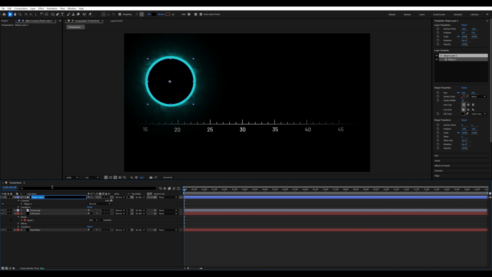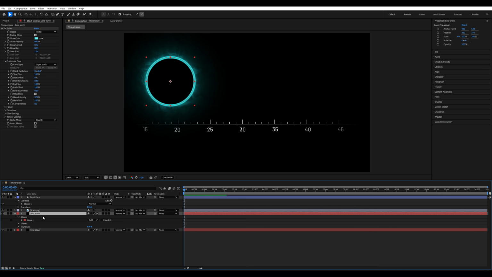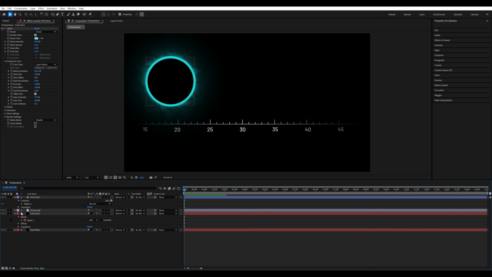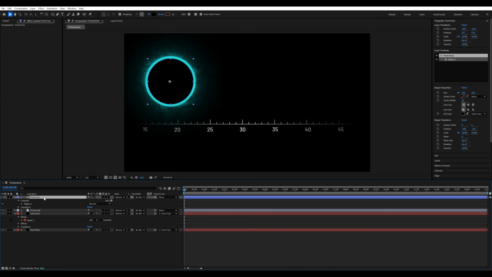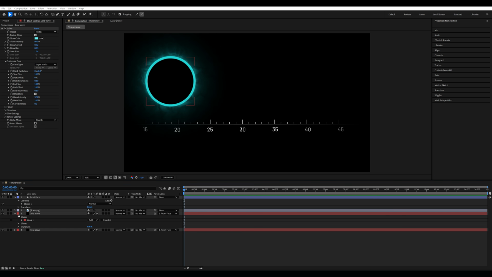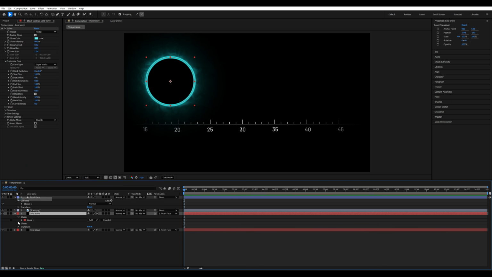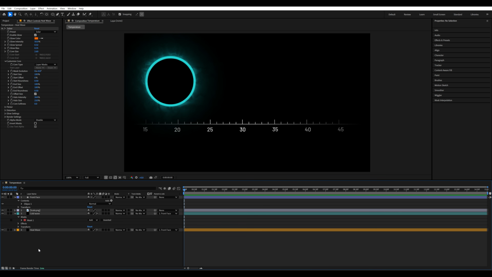Let's call this front face. Now what I'm going to do here is link the cold wave and heat wave layers to front face. Front face is the parent layer for both these layers, heat wave and cold wave, right? I'm going to change the color of the cold wave layer to cyan and heat wave to orange, just to distinguish between them. And now we need a controller layer.